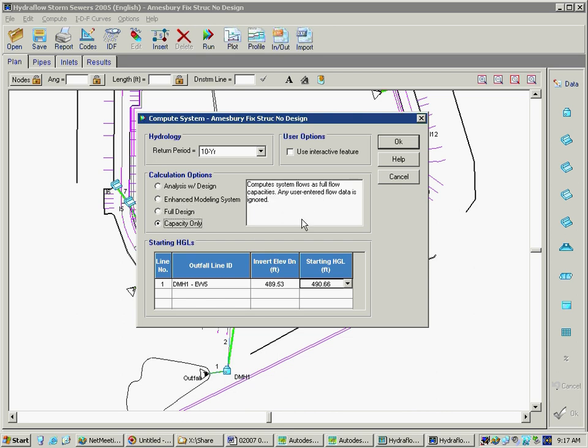And capacity only means that it's not going to use the hydraulic grade line as a design. It's just going to design everything for maximum full flow through each pipe. You might want to use that if you're trying to analyze an existing condition, something you're not designing, but where you want to know what the full flow of an existing pipe is. But typically, you're going to use analysis with design.